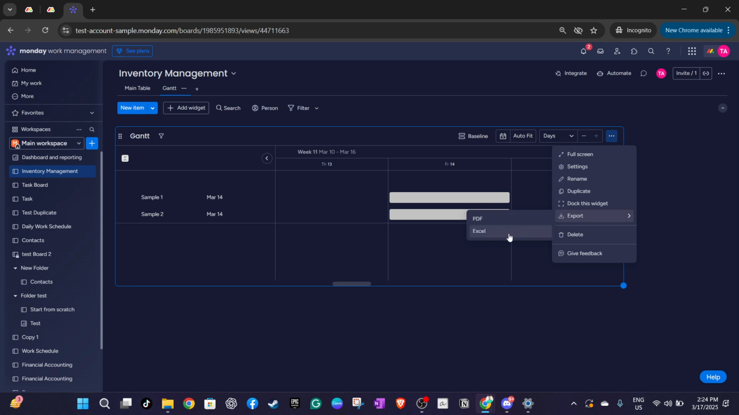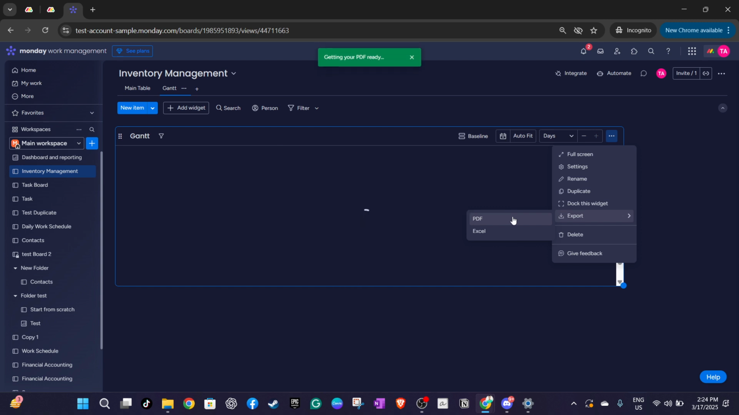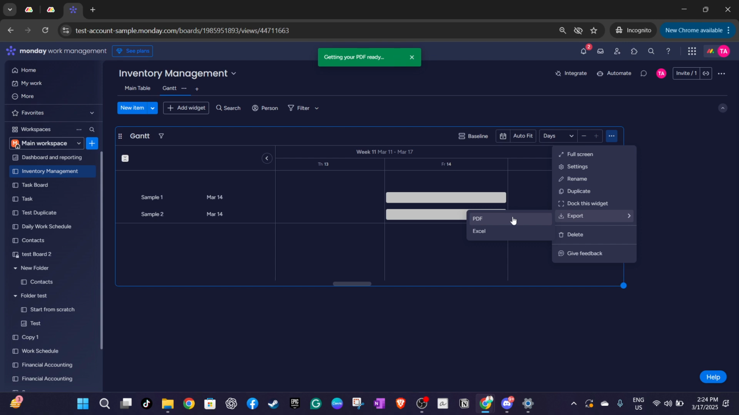Both options are great for sharing with team members who might not have direct access to your Monday.com workspace, or simply for archiving purposes. Choose the format that best suits your needs. PDFs are excellent for visual consistency, whereas Excel might be preferable if you expect to make further edits after export. And there you have it, your Gantt chart is ready to be shared outside of Monday.com.